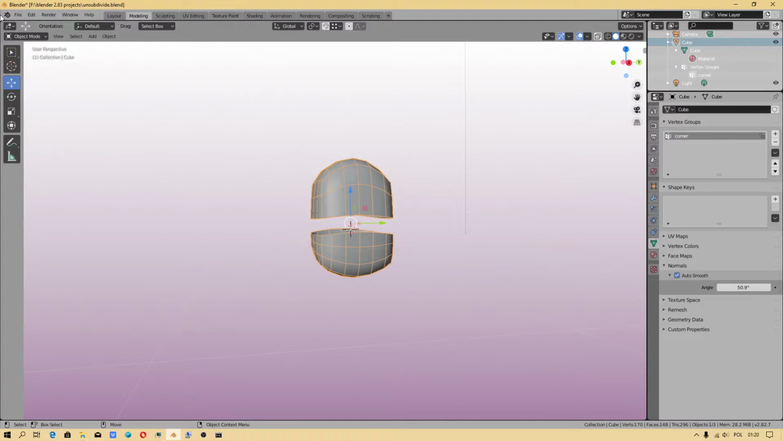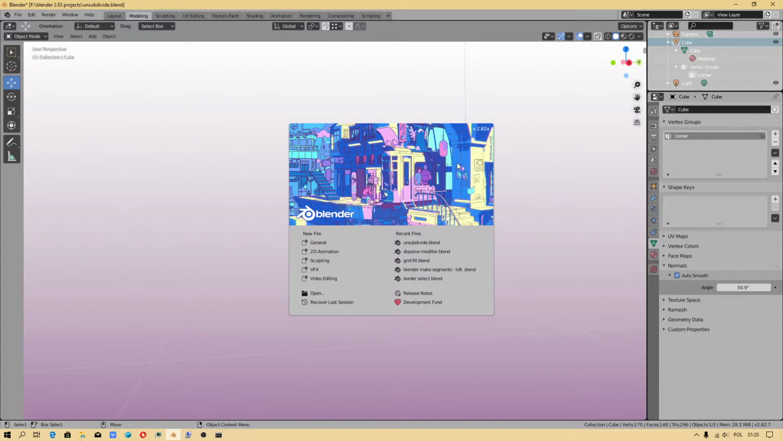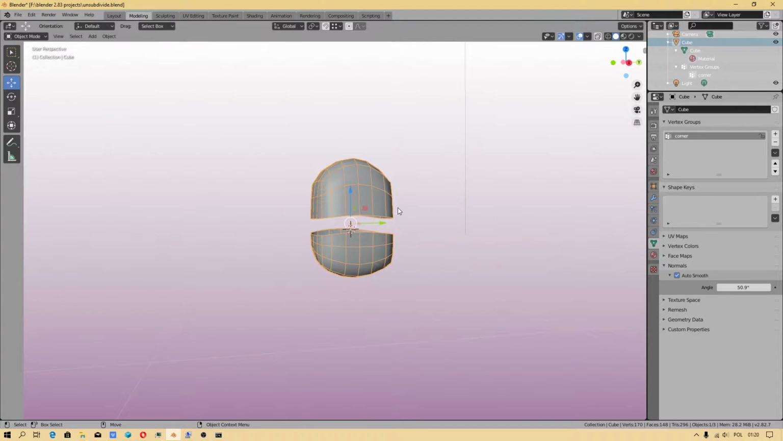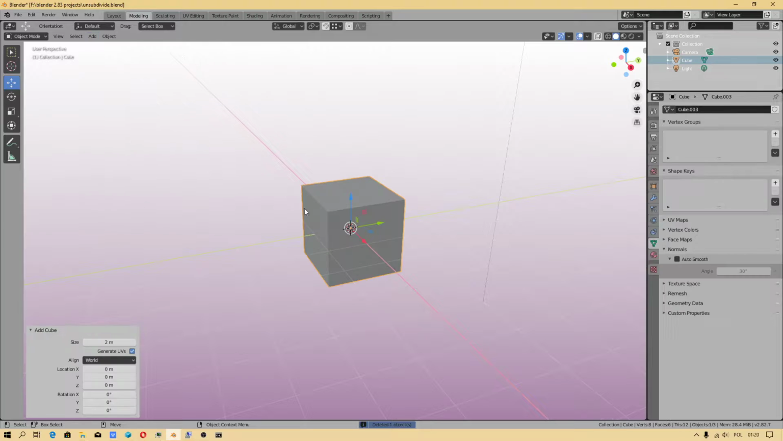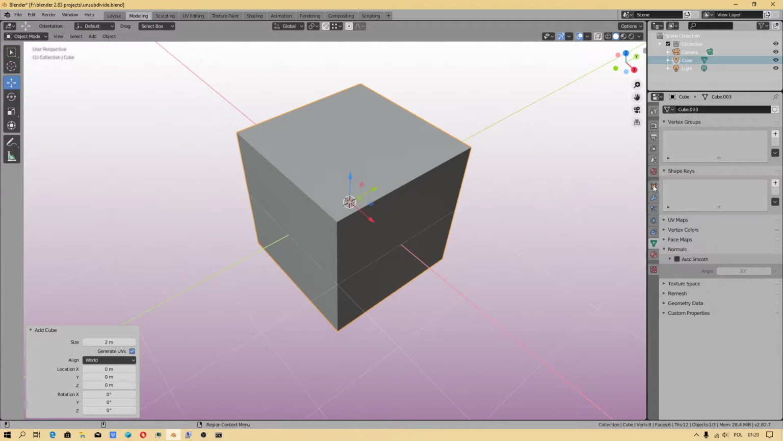Dear people, hello. Today I want to talk again about an option which is important when you do organic modeling. For some people it can be useful.